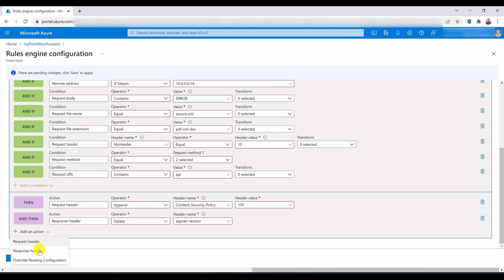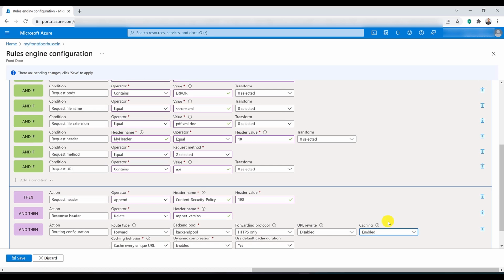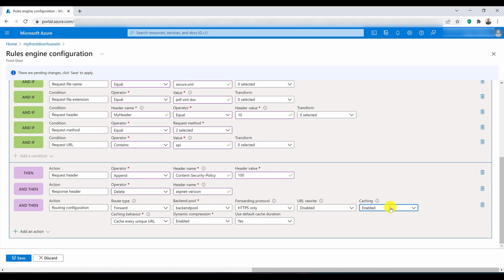Also, I can add an action to override the routing configuration I have specified in the routing rule. So I can either forward or redirect the traffic. If I'm going to forward it, I can forward it to a different backend pool, or choose the forwarding protocol, whether it's HTTP or HTTPS. Whether I'm going to do any URL rewriting or whether any caching would be enabled for this rule. And if I enable the caching in here, you will see that I can play around with the caching configuration.